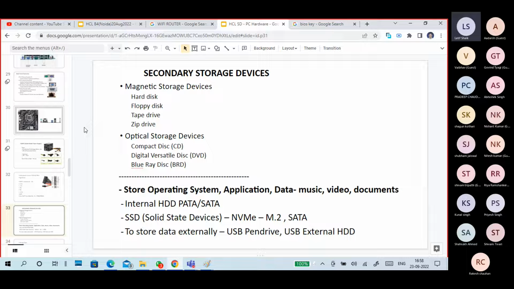CD, DVD, Blu-ray, these all come under optical storage. It means we read and write the data using an optical beam, some laser light will be there. We can write the data and read the data from CD, DVD and Blu-ray. That is why it is called optical storage.